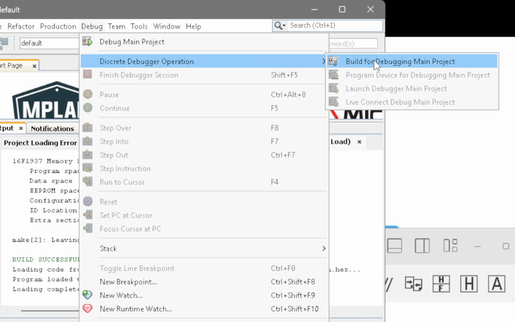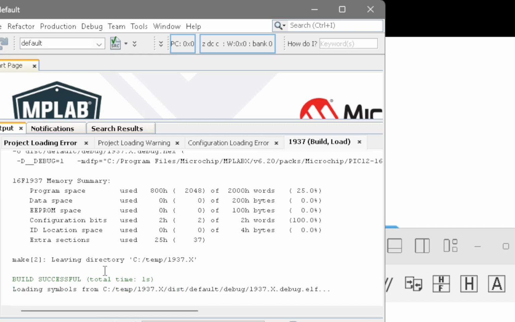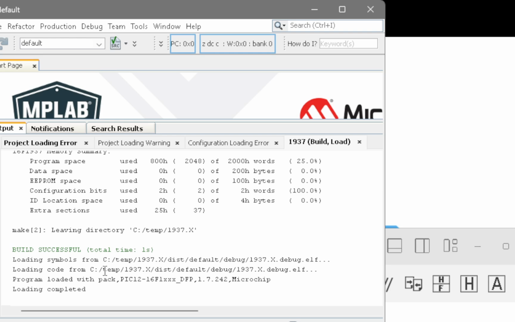Debug operation, build for debugging main project. It will recompile and generate a series of other files, in particular the ELF file, and the ELF file is required for debugging. And it's done it. It's generated a version of this hexadecimal file for debugging.